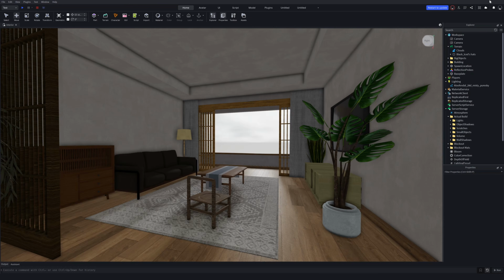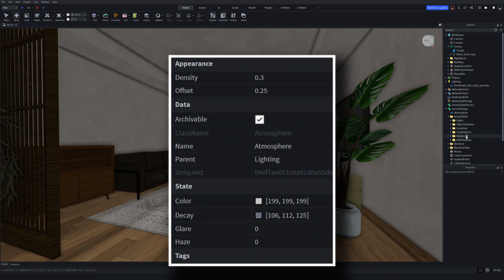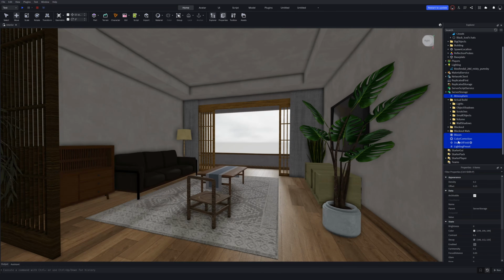I start by tweaking the default lighting settings, and this is what I used in the end. Then I add in some effects, such as a bloom and color correction. Adding a little bit of tint and contrast and color correction can make the builds look so much better.